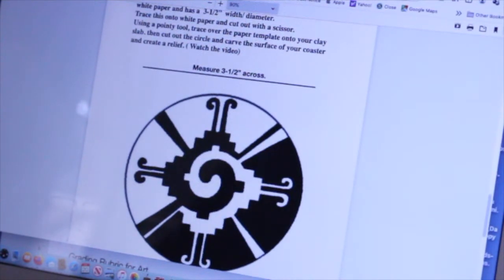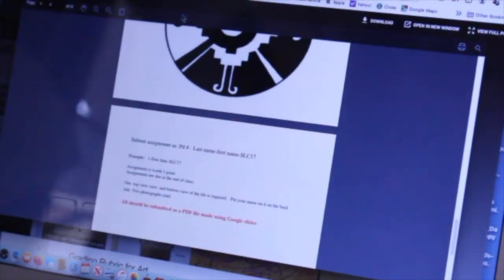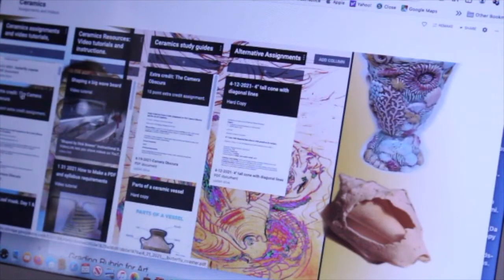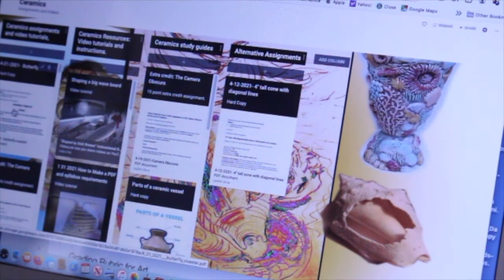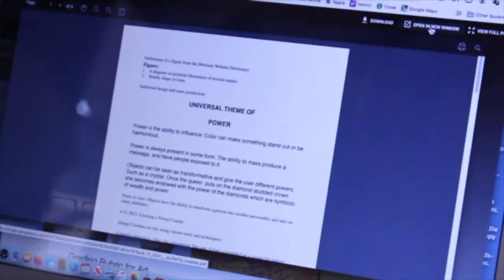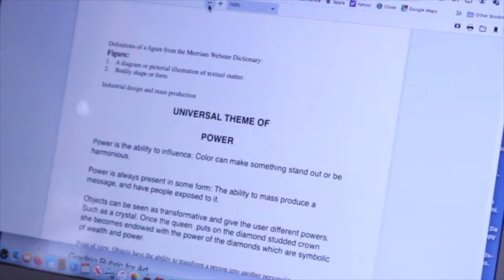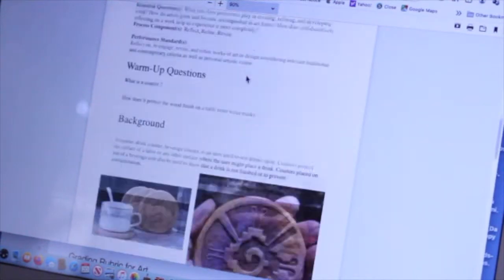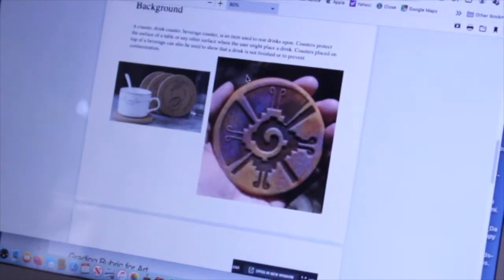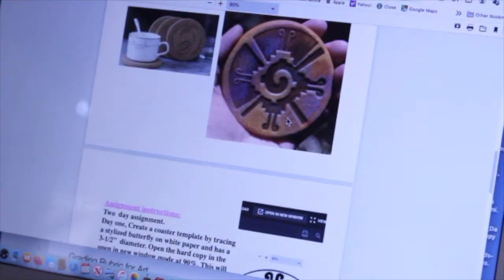Now, you start out in the assignment here, the butterfly assignment. You click on it, and then you open a new window, and you open it large, and you want to get it to 90%. It's slightly larger than 3.5 inches. It's good enough. It's approximately 3.5 inches, okay? That's what it's going to look like.